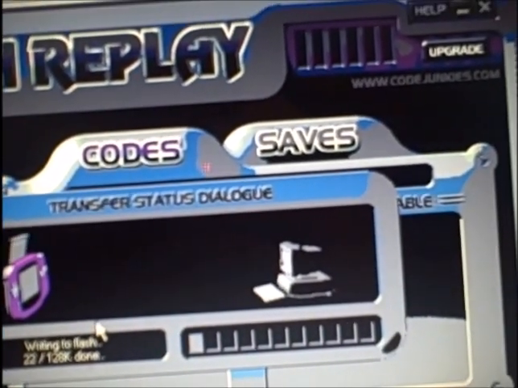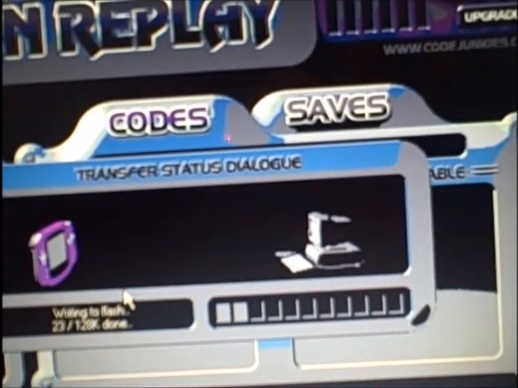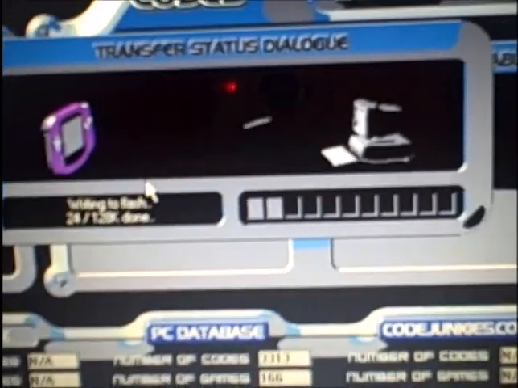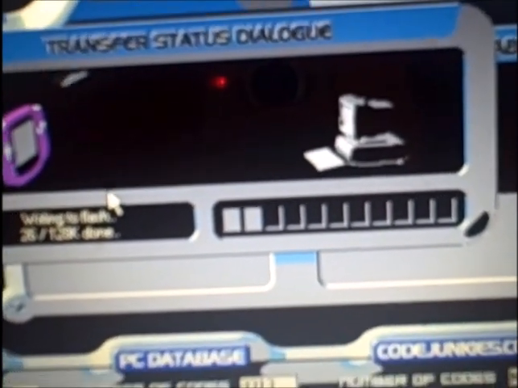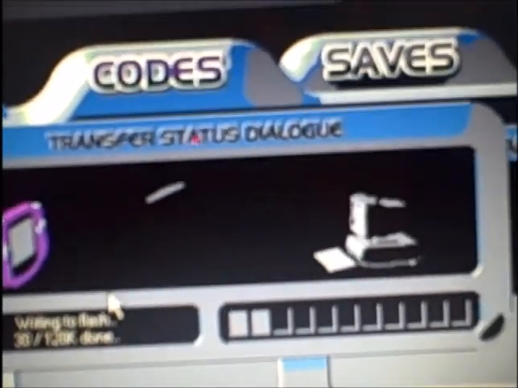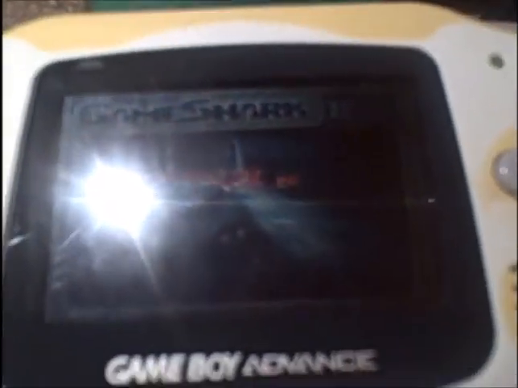So this is what it looks like in the Action Replay GBX computer software when it's upgrading your system software. It's a pretty slow process, as you can see, but you just gotta hang tight and don't touch anything. While this process is going, you should see on the home screen of Gameshark, don't go into the program at all, just stay on the home screen. It should say communicating with PC. That's how you know that it's working.